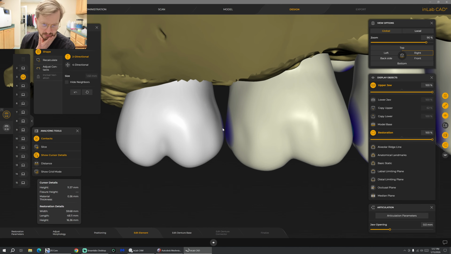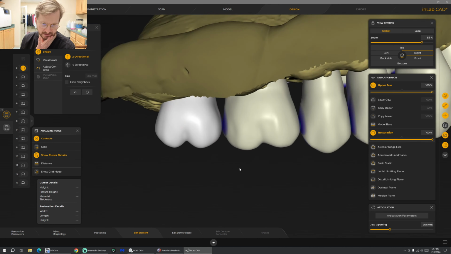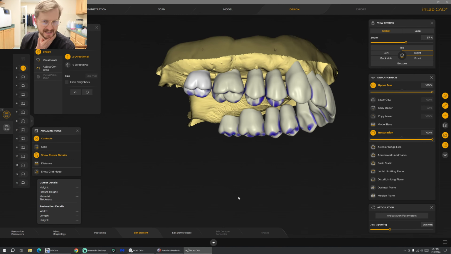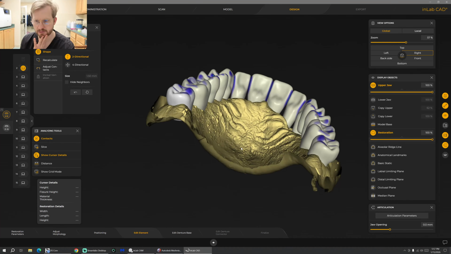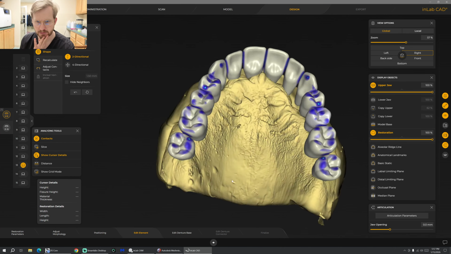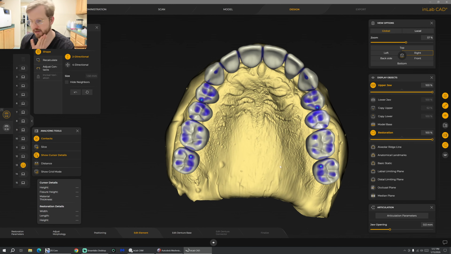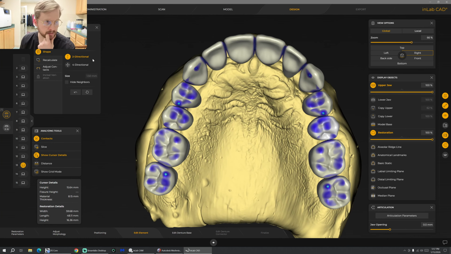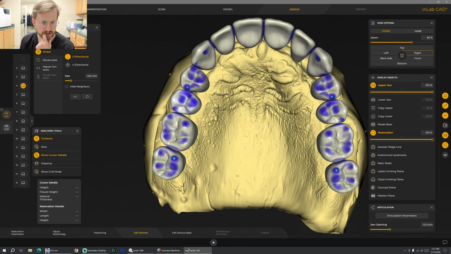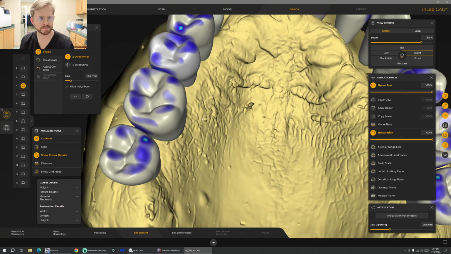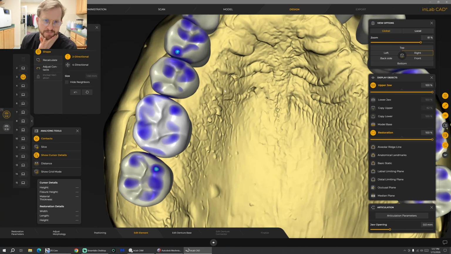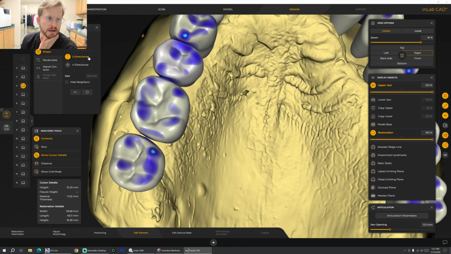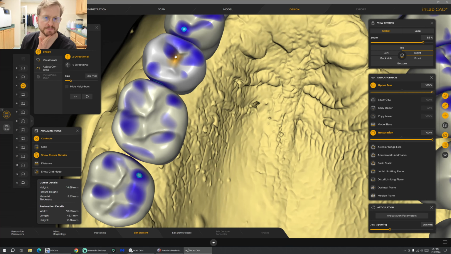We'll probably also use the automatic contact button, but we'll do that for occlusion if we needed it. Looks like actually the occlusion's pretty close. We're gonna come in with some shape circular. Why don't we do anatomic? No, I've changed my mind. I'm gonna do shape circular.